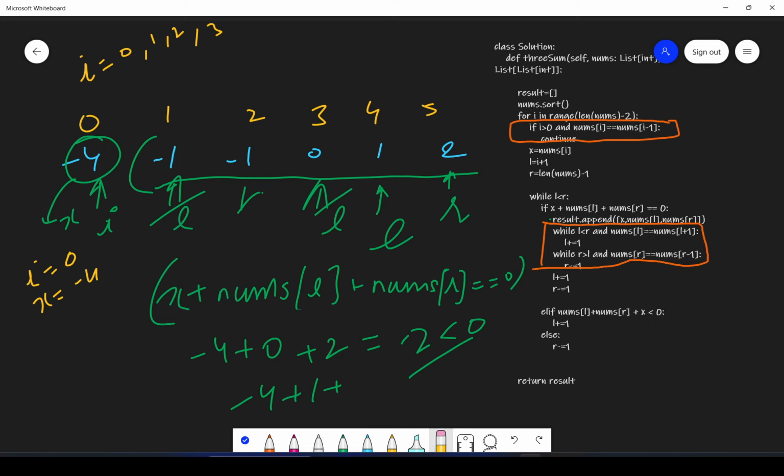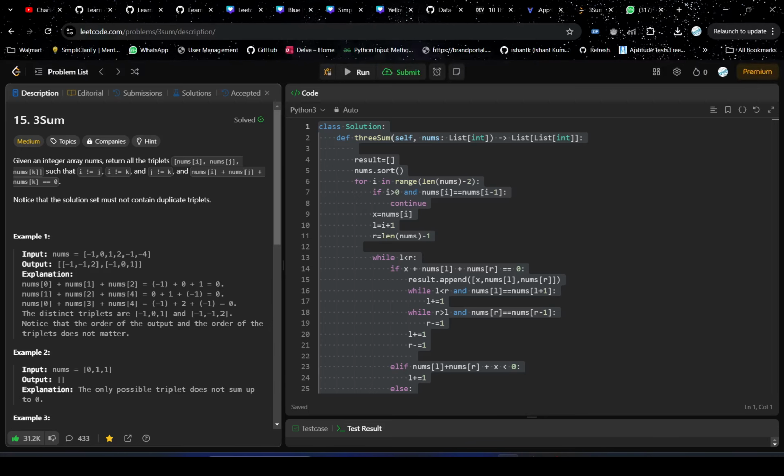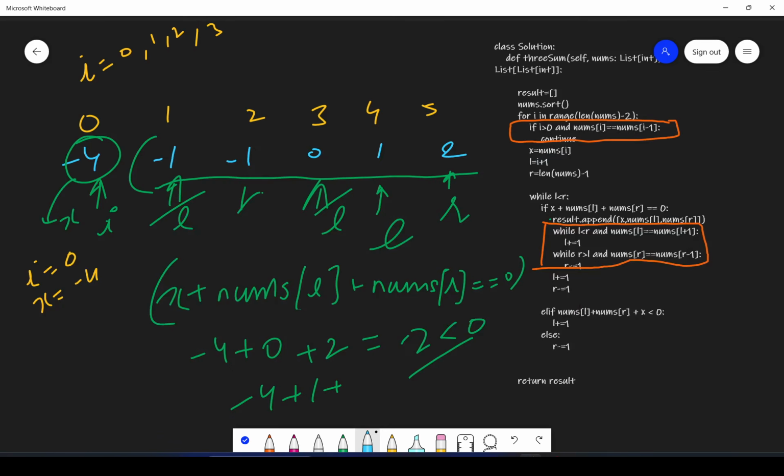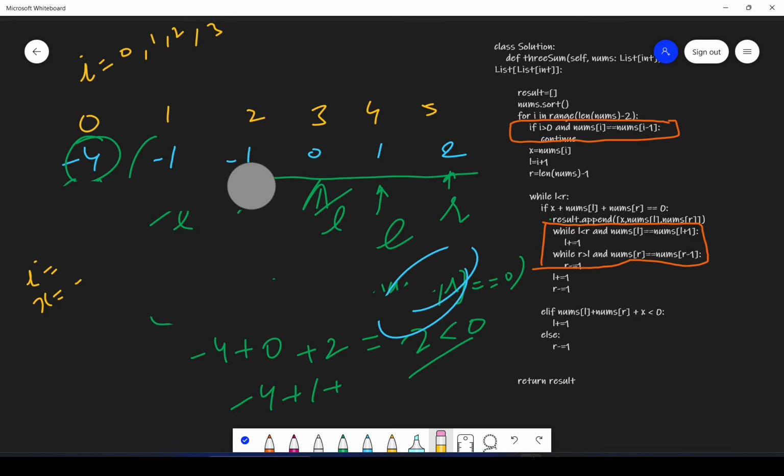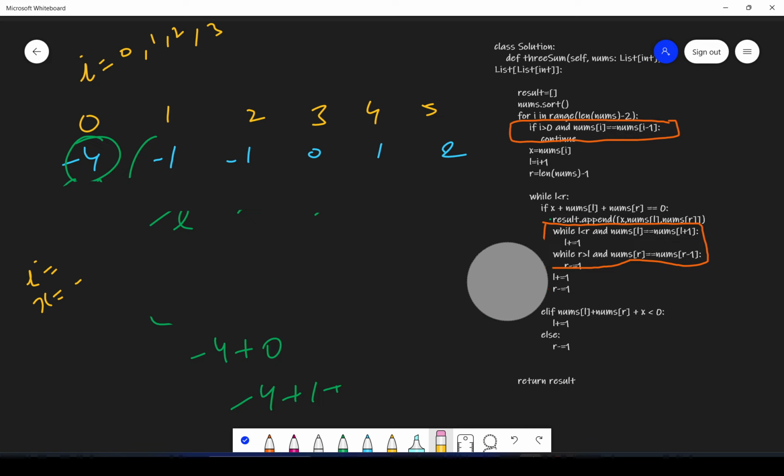So all in all, you did not get any triplet with X as -4. So if you see in the output also, you do not have any triplet with X equal to -4. Now let's move further.